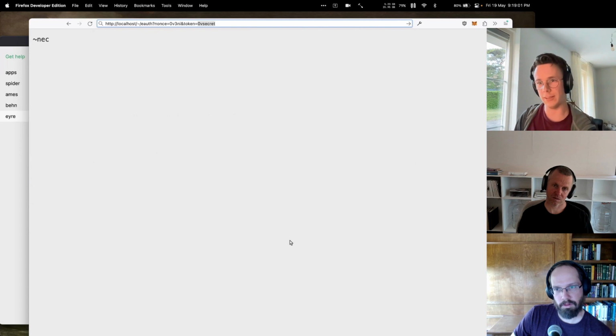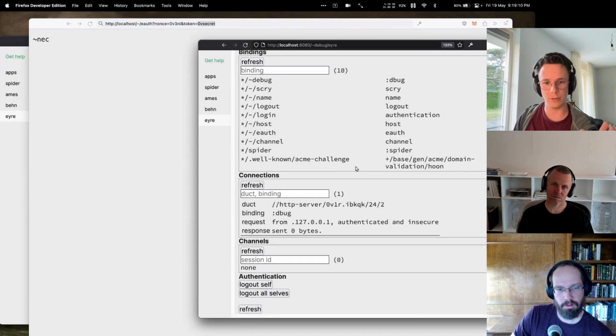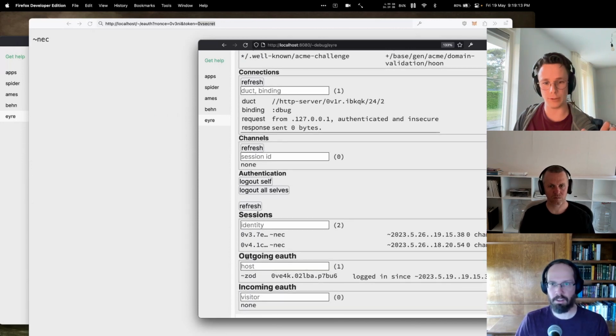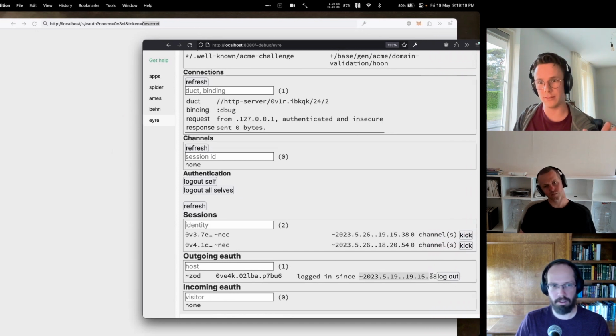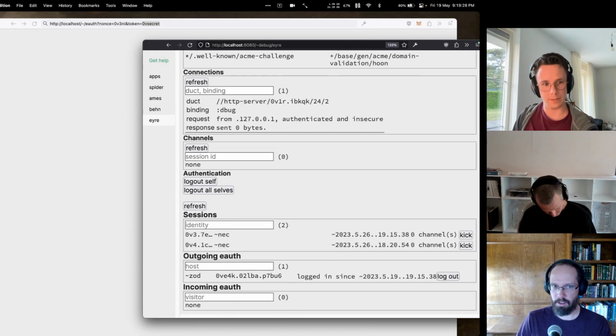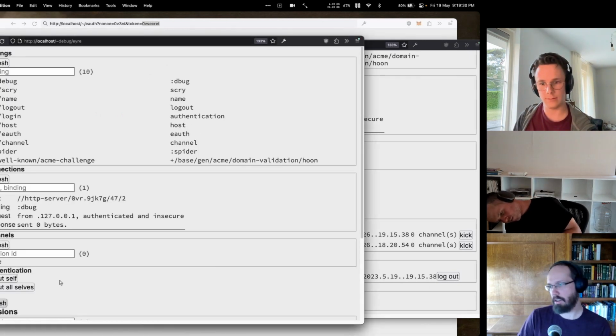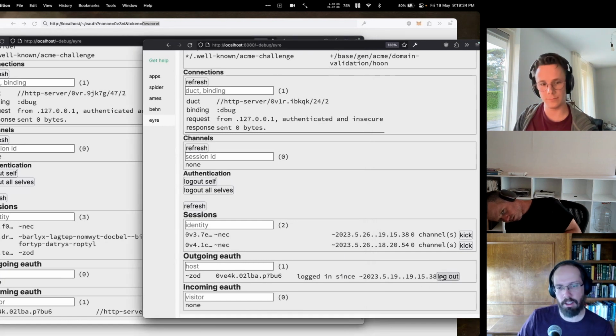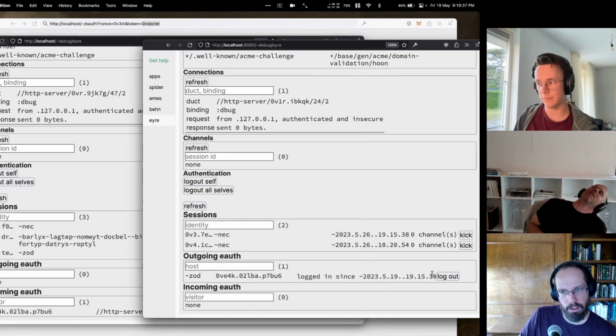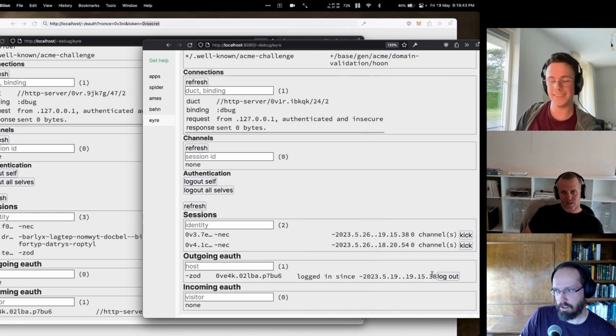It works really quickly. You get some nice affordances once you're actually logged in remotely like this. If we look at the debug dashboard for Nek, we can see we have an outgoing auth session into Zod that has been logged in since, what is this, like 5 minutes ago? And we can log ourselves out there remotely if we want. Likewise, from Nek you can log yourself out on Zod. You just tell Zod, "Hey, I want that cookie gone." Yes.